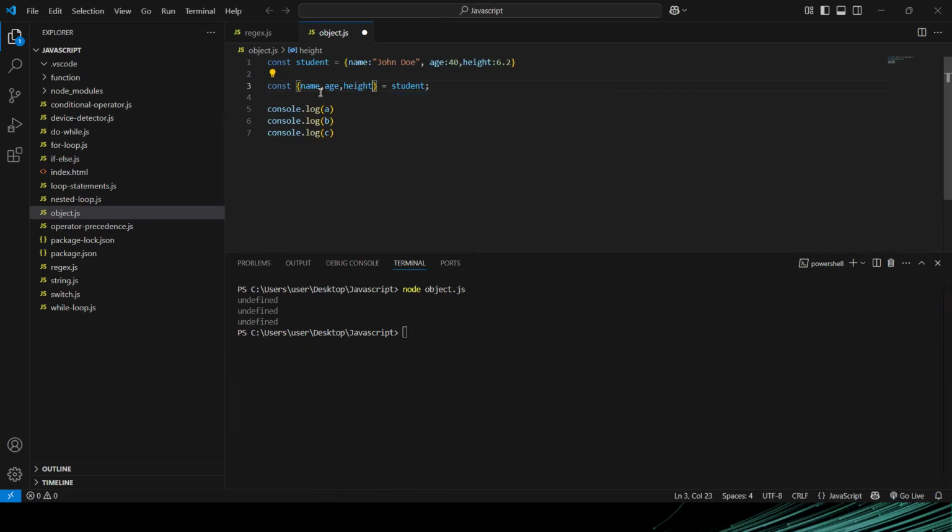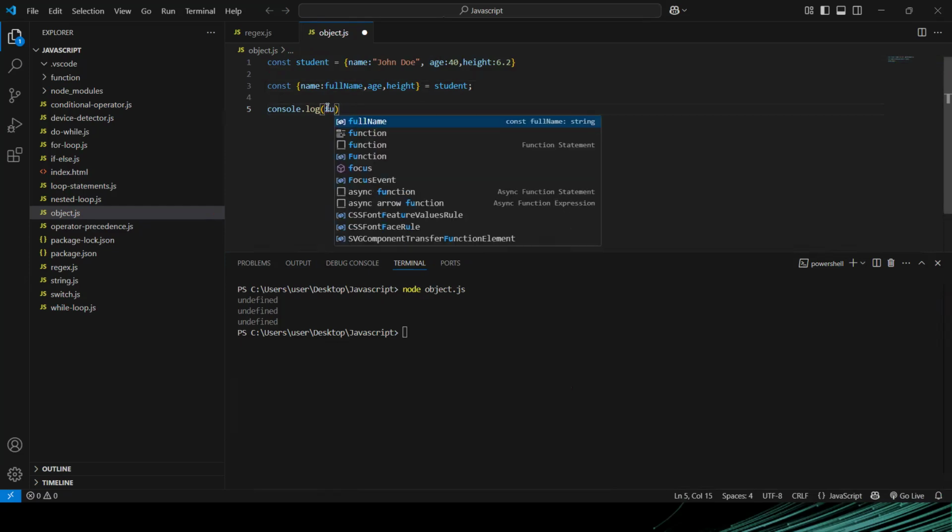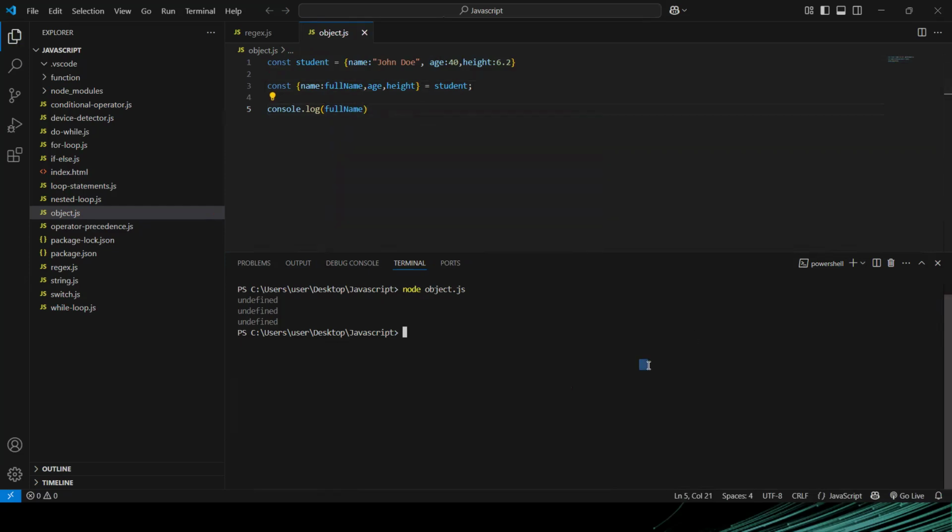So if I want to rename this name, I can say full name, and I will put a colon. All right, I can put a colon there, and then if I call full name and run this code now, you can see I got John Doe. I have renamed this name to full name.